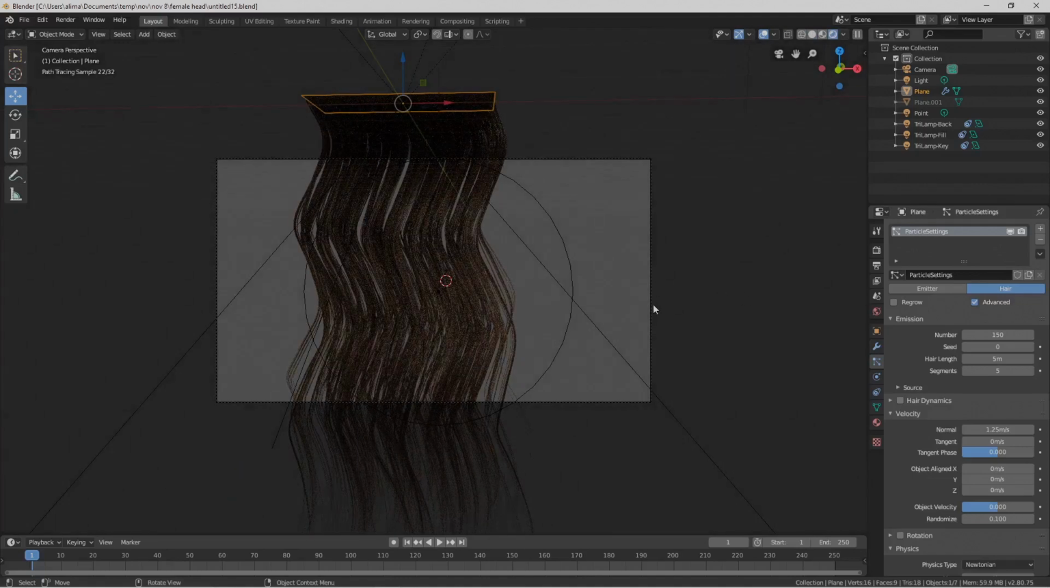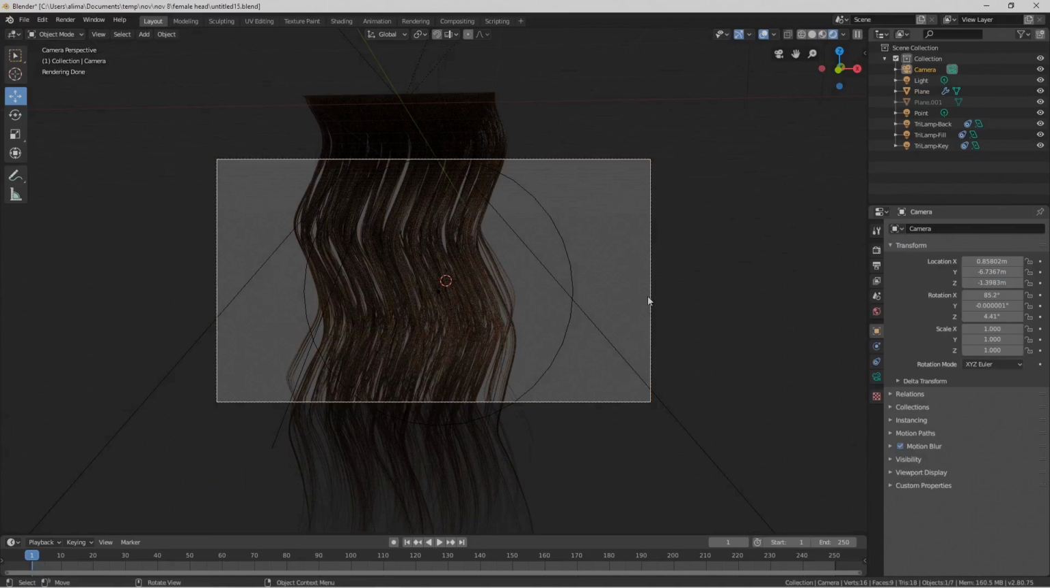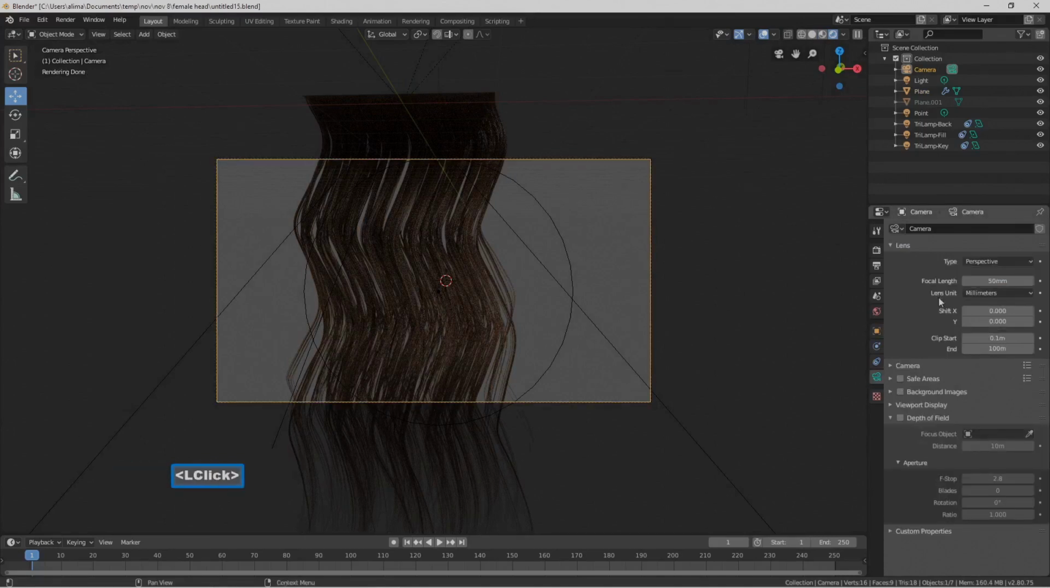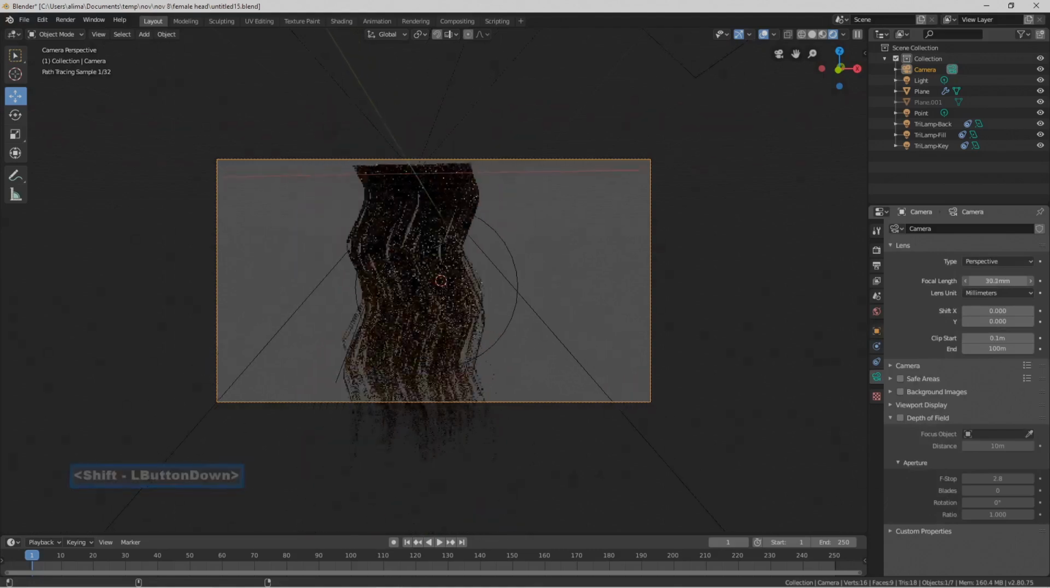Okay, what we're going to do is click the edge of this triangle. This is the camera. We're going to go to the right and select the camera. We're going to go to Focal Length. We're going to hold Shift and then move our mouse to the left.